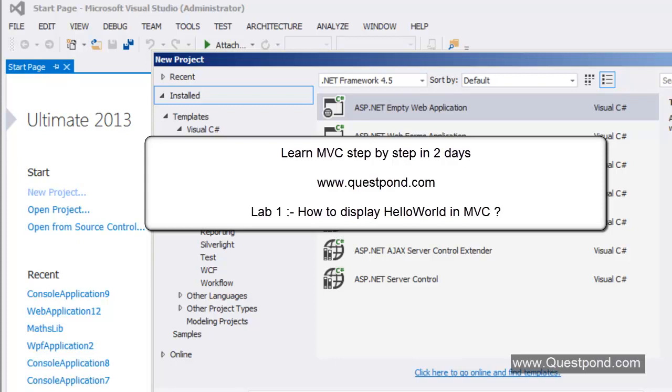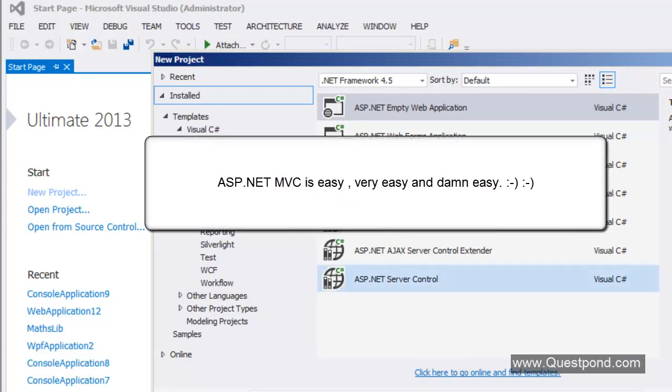2 days means 16 hours. Yes, you guessed it right, 16 hours. So first thing you would ask me is, is this some kind of a scam or something? Absolutely not. This is not a scam, it's a real thing. So next thing you would ask me is, is it really possible to learn MVC in 16 hours? My answer is yes, absolutely yes, and confidently yes.